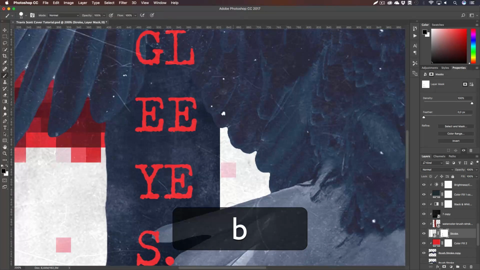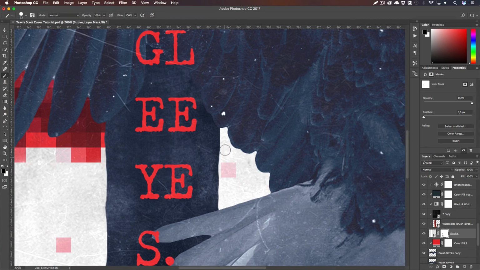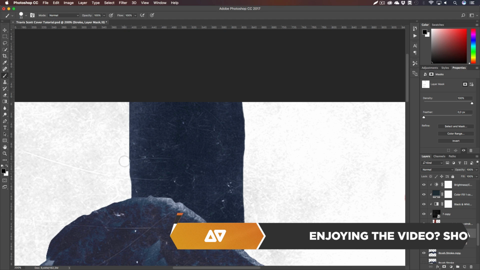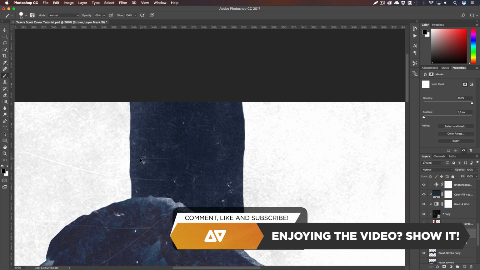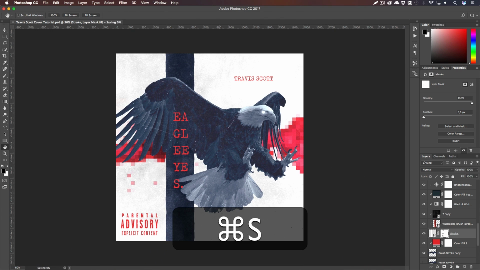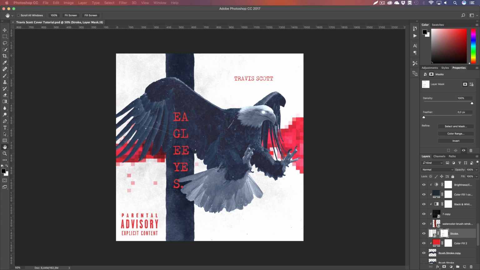Also the same for the top part. And also the same for the left part. Let's zoom out with the zoom tool. Yeah, it looks way better already, don't you think?